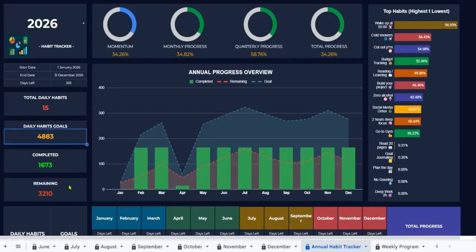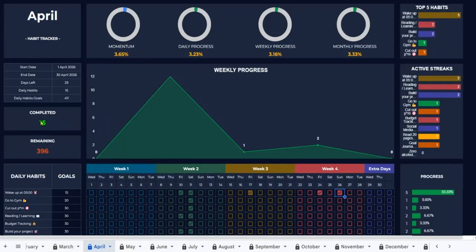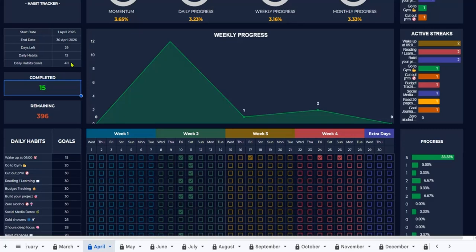See, it is very simple. One more thing I forgot to mention: in every month, like in April, we completed 15 habits. Remaining 396 out of the daily habit goal of 411. The last tab left is the weekly program.